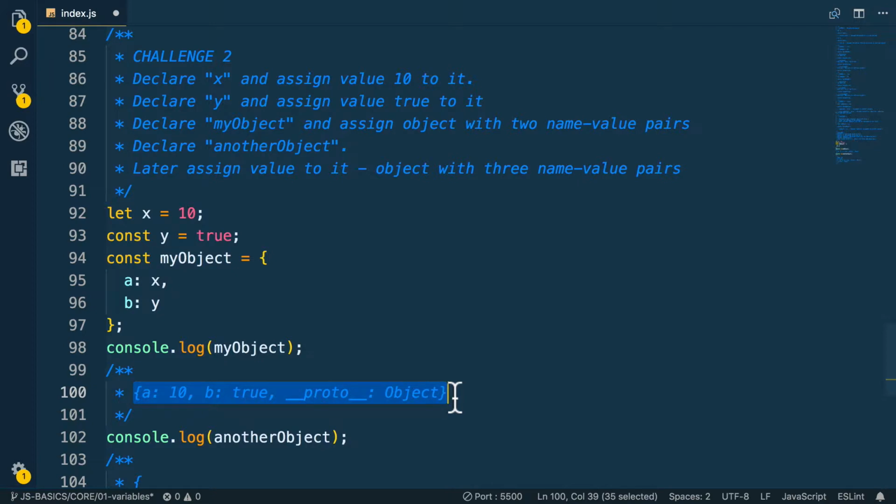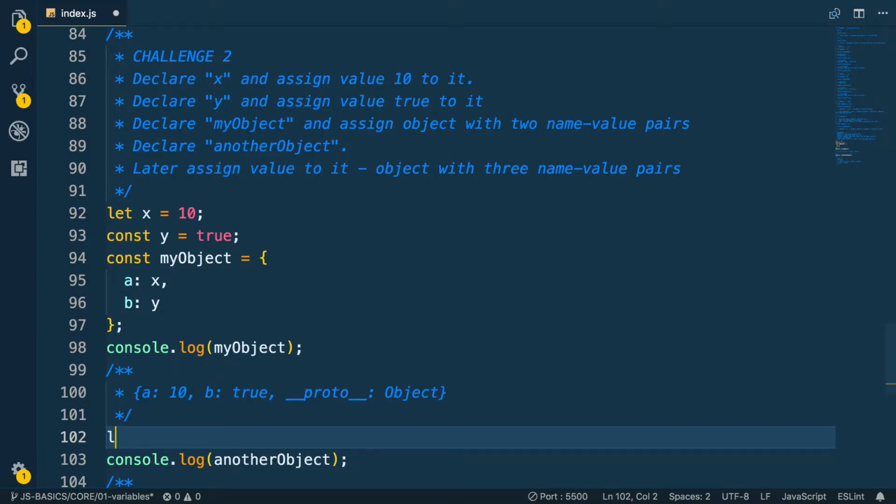Let's declare last variable another object. Notice that we will first declare it and later assign value to it. It means that we are not able to use const here. Let's use let for this. And let's define this variable here. Let another object. I can press tab in order to autocomplete name of this variable. And add here semicolon. Again, we only declare this variable as requested here.